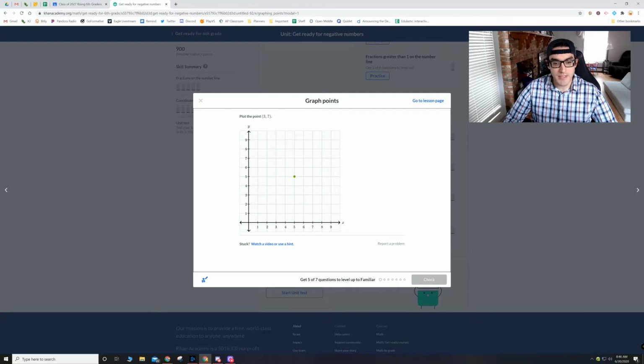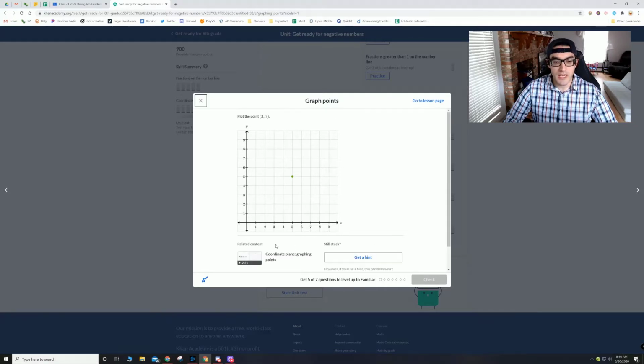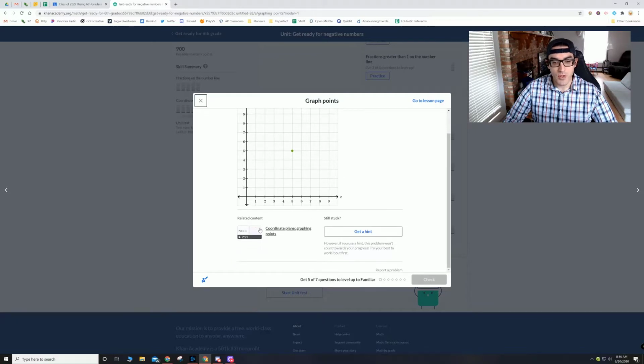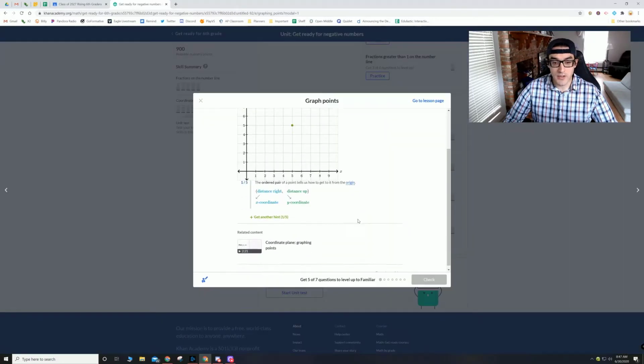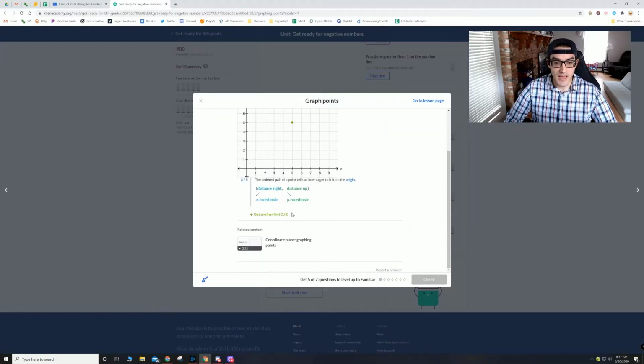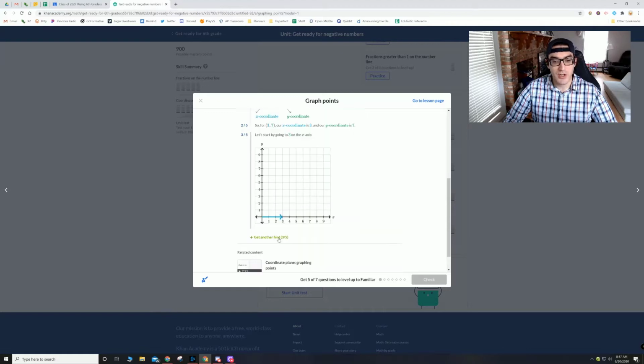Now at the bottom, notice it says stuck, watch a video or use a hint. So one of the things you could do is start by clicking that. On the left, you're going to notice a video it provides you to watch if you need some support. On the right, you can click Get Hint, and you can actually get a hint as far as you'd like to go. It'll keep giving you hints until you actually get the question correct.